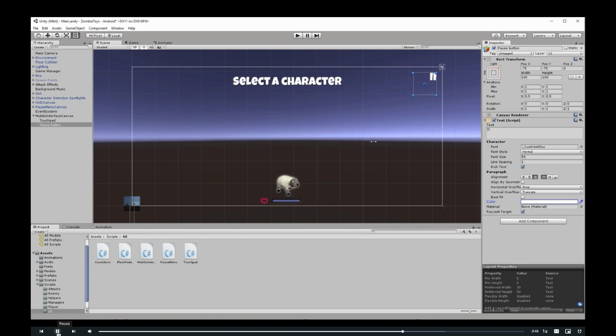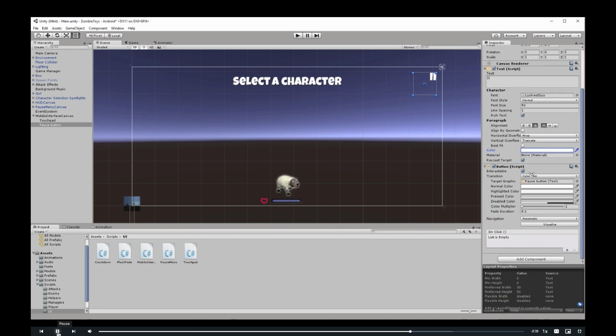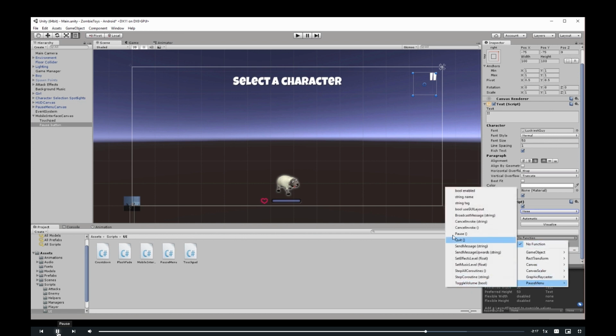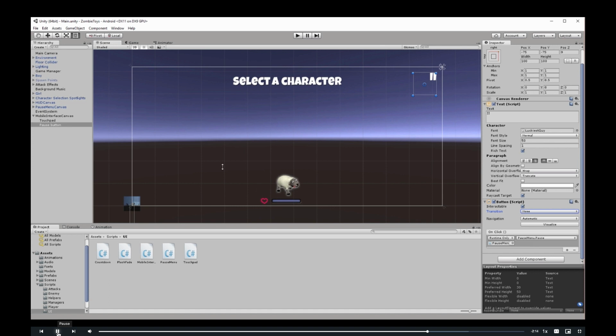Now that I have the pause text looking the way I want, I'm going to go ahead and add a button component to it. I'm going to do this by clicking Add Component, UI, Button. For this button, I won't need a transition, as all I really need is an on-click event. I'll add an on-click event by clicking the plus icon in the lower right-hand corner, and the object I'm going to modify is going to be my pause menu canvas. The pause menu canvas is going to call the function pauseMenu.pause.